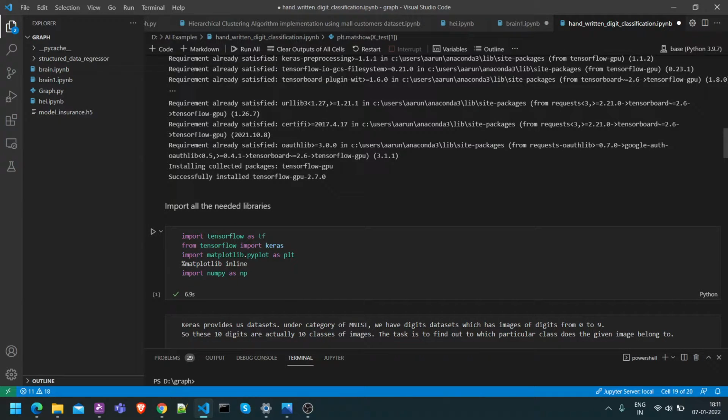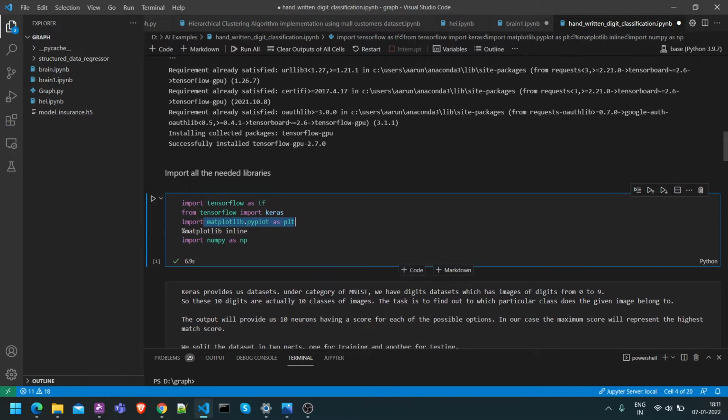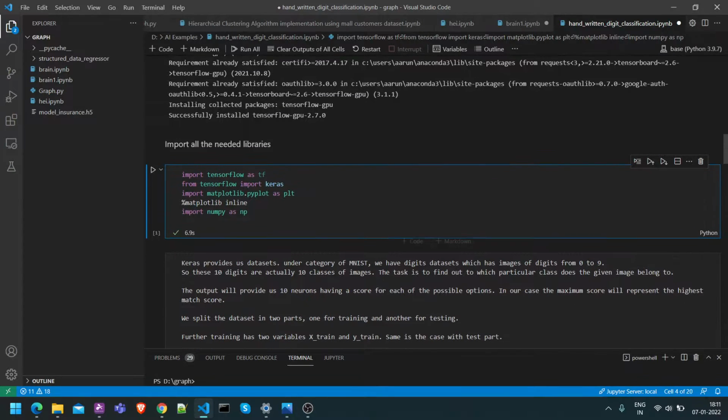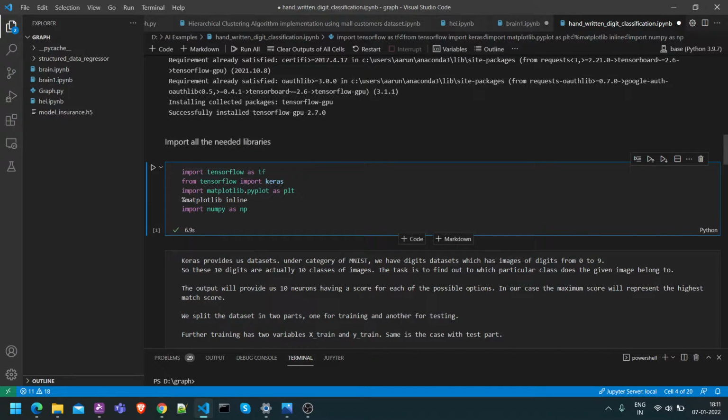Then after, we have imported matplotlib as well. That's used to represent or plot the images using Python. And the third one is NumPy. That's a mathematical library which is used to do mathematical calculations, specifically matrices.